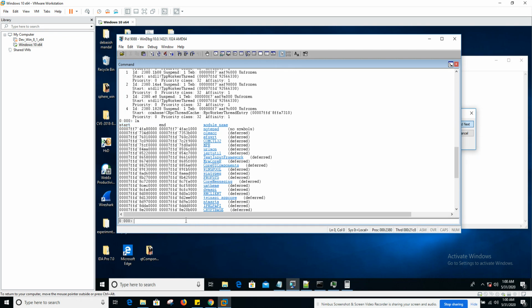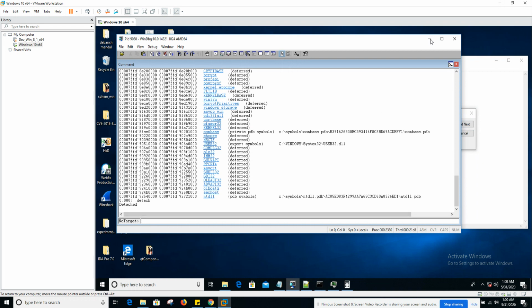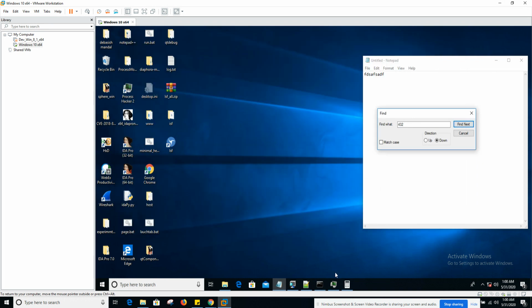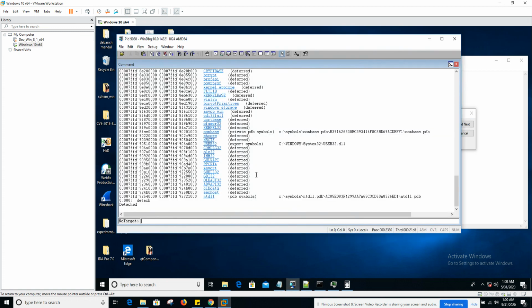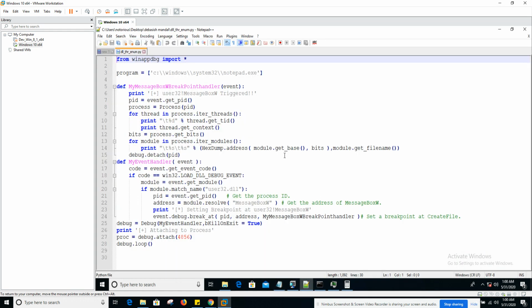Now we are going to see how we can achieve the same thing using WinAppDbg. So let's detach this Notepad process, and we'll keep WinDBG open so that we can tally both the outputs later on once we have the WinAppDbg output. Okay, so this is all.